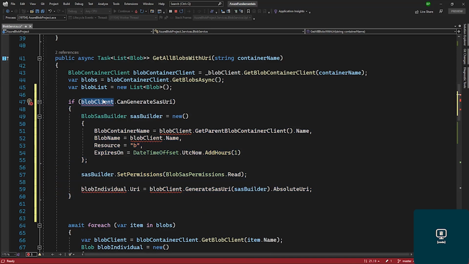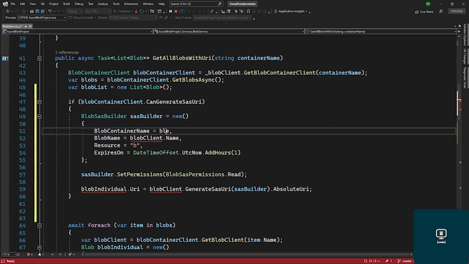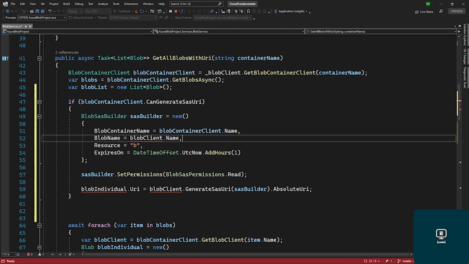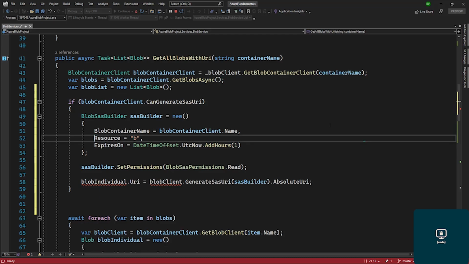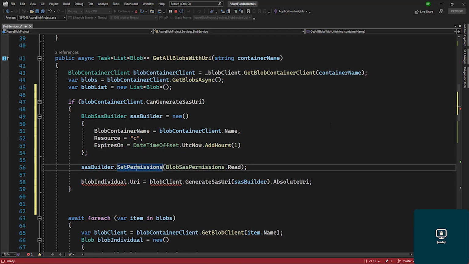Rather than blob client, now we will be working with the blob container client. So we'll say blobContainerClient, can it generate the URI? If it does, then we will have to configure the BlobSasBuilder. For the container name, we can directly use the blobContainerClient. On there, we have the name itself. We do not need the blob name, and this time the resource will be container, so it will be C. We can set the expires on, and the permission, we will leave that as read. Then this time it will give us a URI for the container.